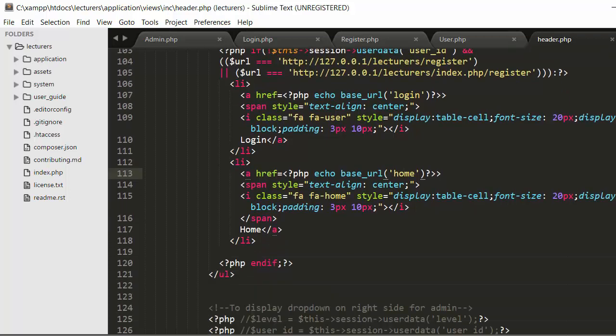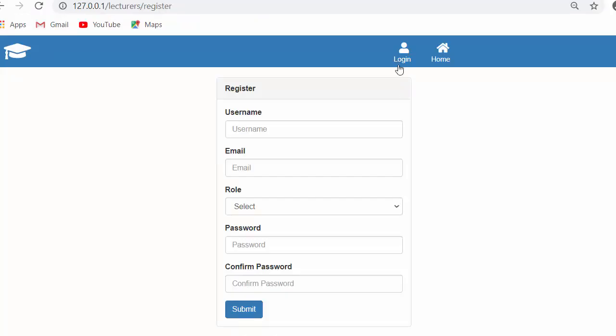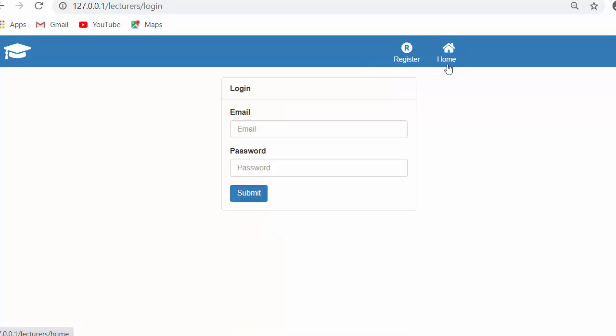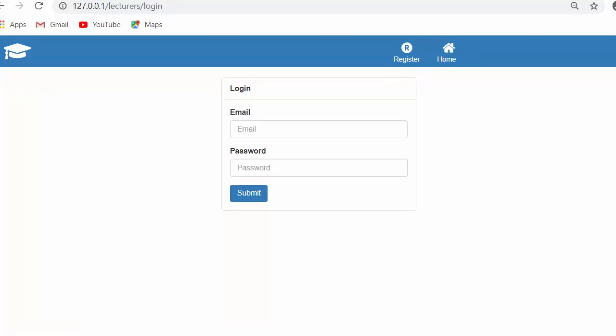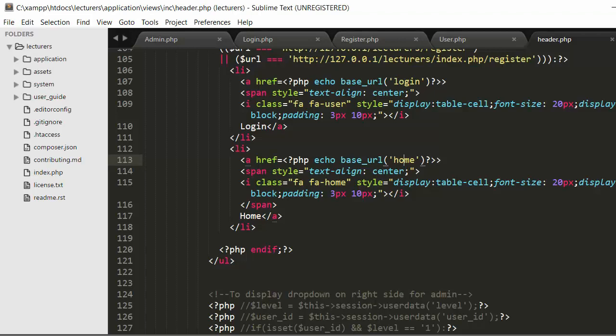So this is how I have worked on displaying these links: login and home links, register and home links, and then login and register links. I hope you have understood how I have managed to display these links on the header whenever the user is not logged in.